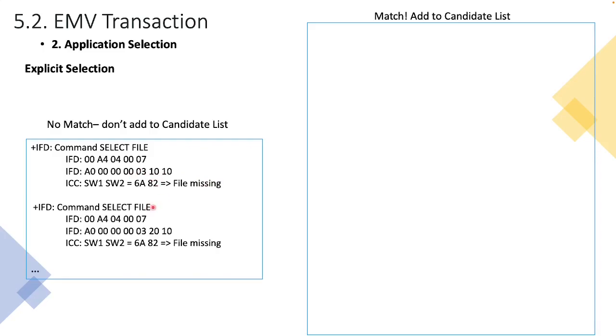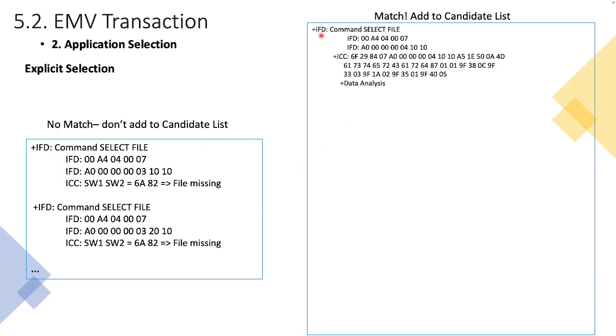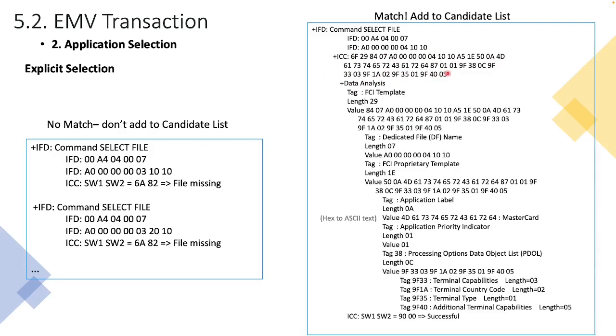Okay, then the terminal goes to the next one on this list. It says, hey card, do you have 32010? And the card responds, here's the ICC line here, same 6A82, nope, file missing. So the terminal knows, okay, so let's exclude this AID from the candidate list. The terminal then asks, do you have 41010? And now you'll see that the ICC has responded with data, right? So unlike a 6A82 file missing response, it actually comes back with a string of data here, right? Which is a good sign for us, right? So if we go into the data analysis, let's look at what the string of data means, let's expand it.